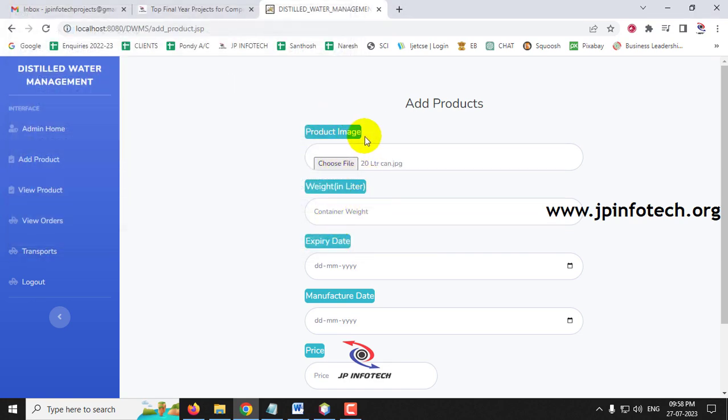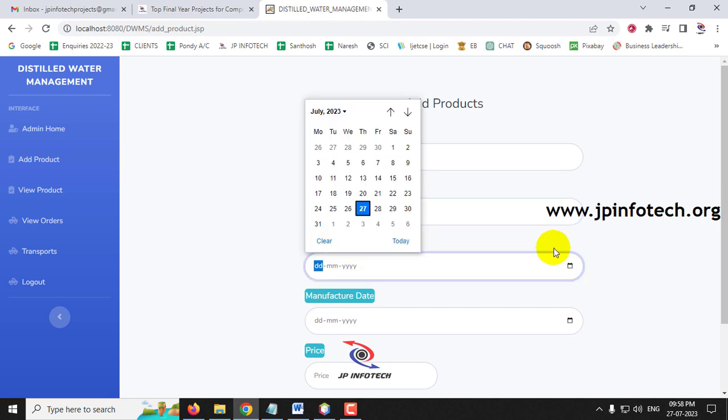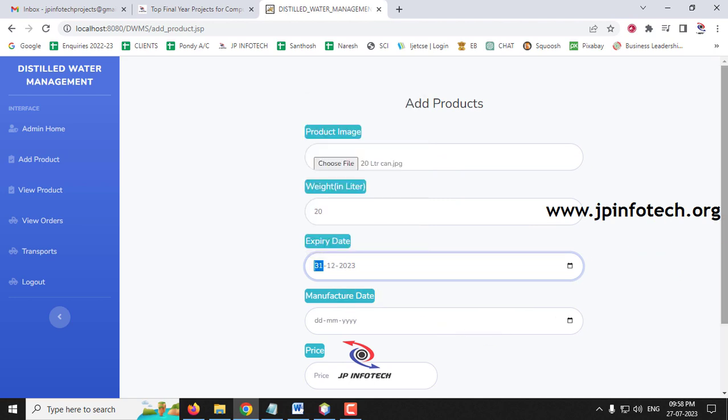So let's first select the product image. Make sure that the image is smaller in size, don't make it bigger, and the weight in liters is 20 liters. Expiry date, you can just click this calendar and select the expiry date. Let me select 31st December 2023.